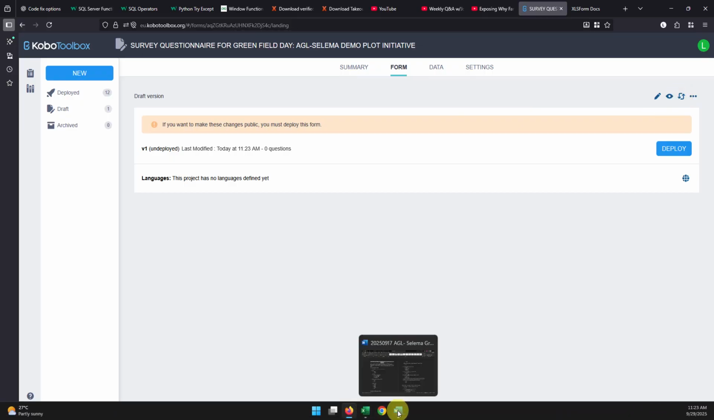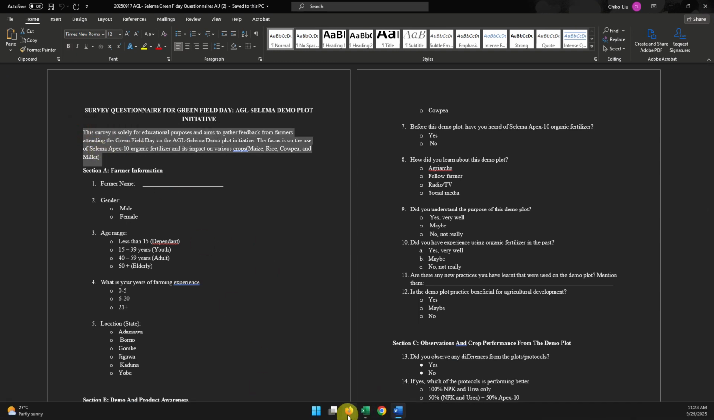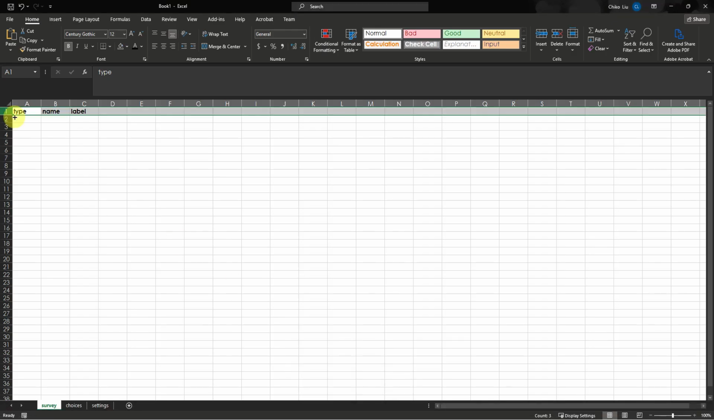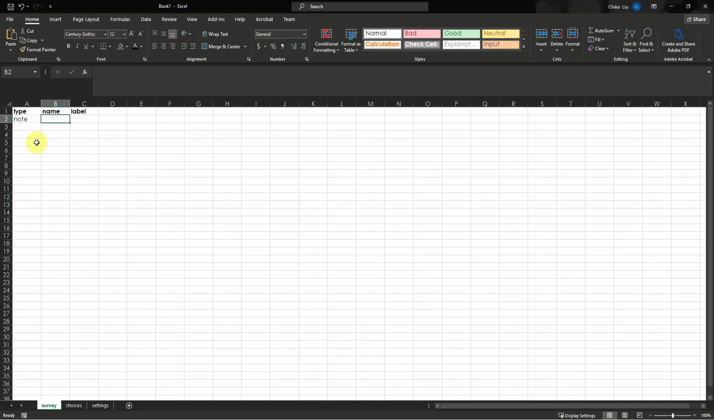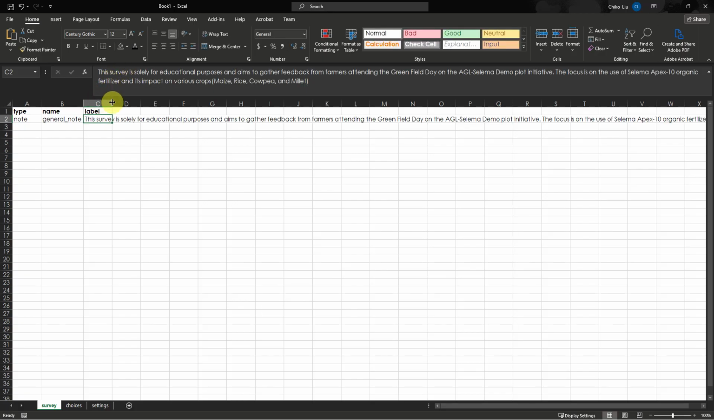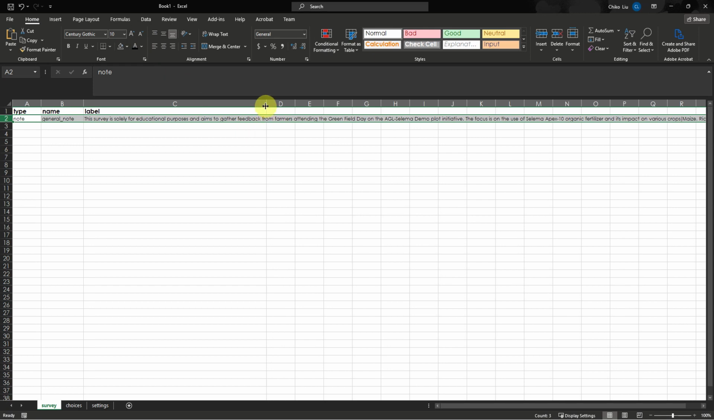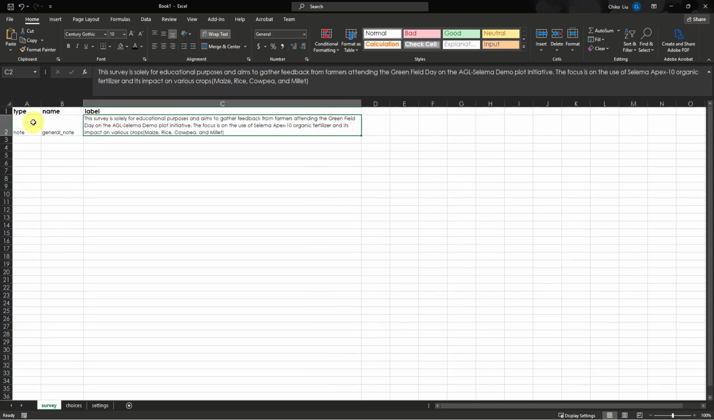Now, for the note, this is your note. Control C. Here I will say note. I just want to write a note, so I'll say general underscore note. You can name it anything. Under label, I'll paste this here. This is what will display to people who are going to see it. You can reduce the font if you want. It has nothing to do with the design of the form. Do you understand?